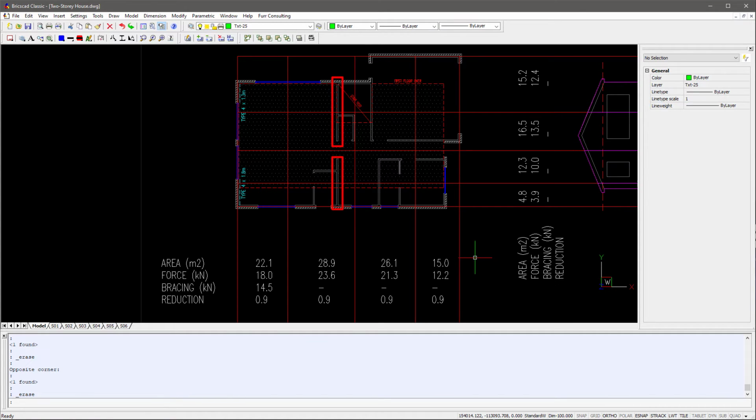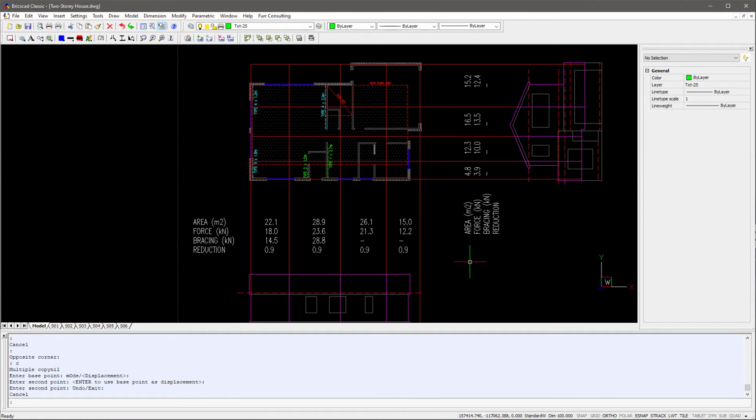Now we probably can't put type 1 in both of these long walls and reach our design force, so given that type 1 has a maximum length of 2.7, we'll put some type 1 in the shorter of the two and then type 4 in the longer wall. This gives us a capacity of 28.8 kilonewtons, including our 0.9 reduction, which is over 4 kilonewtons above our design force.